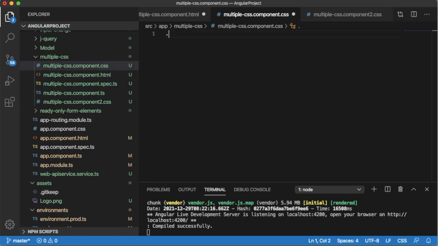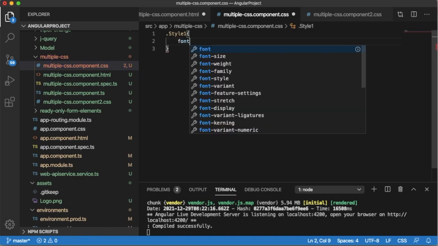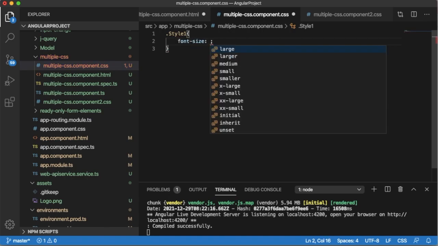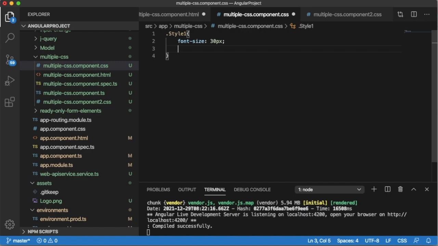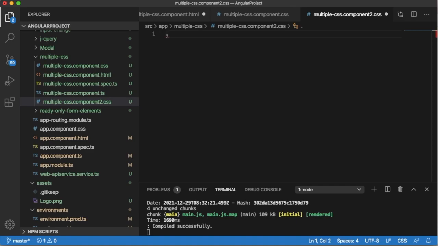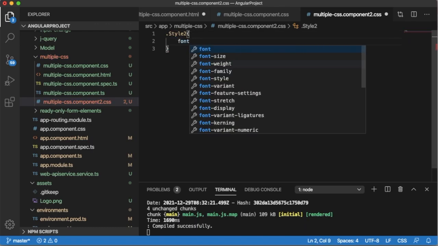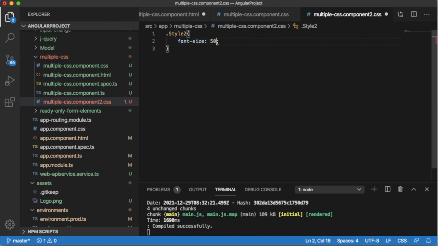In the first CSS file, let me add some styles here. I have defined a class here. I will add a property of font size of 30 pixel and text color which will be gray. Similarly, in the second CSS file, let me create a second style class, and I will add a font size of 50 pixel and the font color will be red.